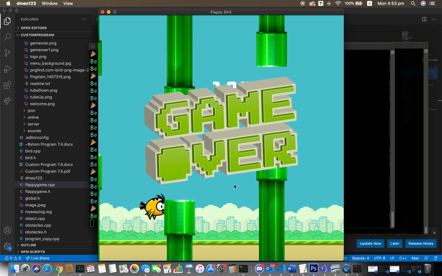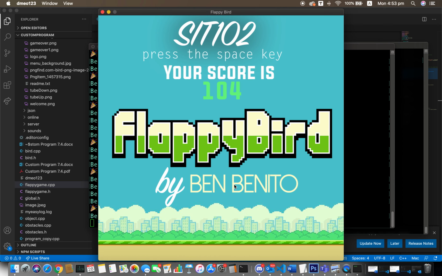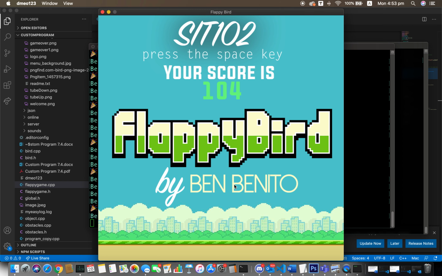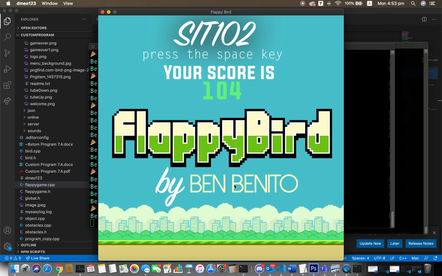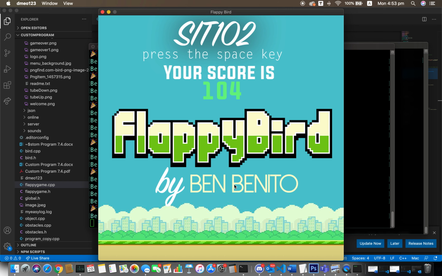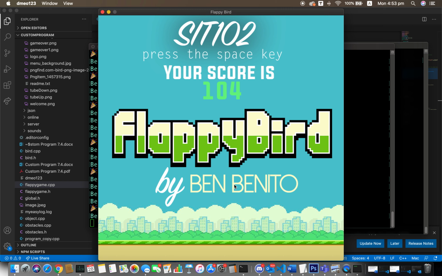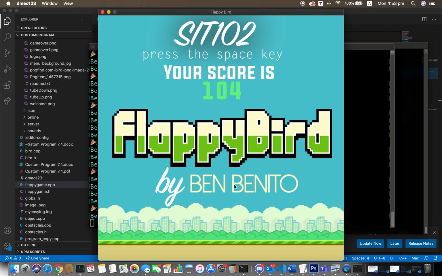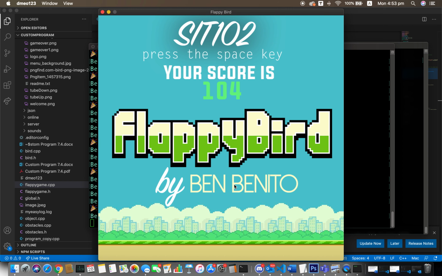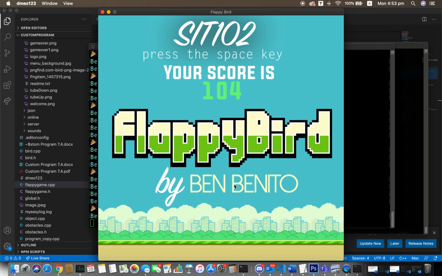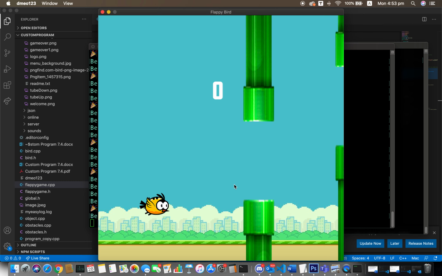Now, for me to play the game again, I have to press the space key. It will show me the score that we've just achieved, displayed on the screen. And what we can do now is go back and press the space key again. It will reset all the objects and generate the obstacles from the start and also the bird. So we can start again.